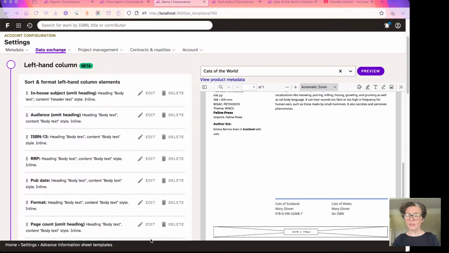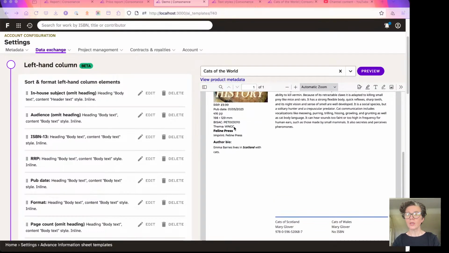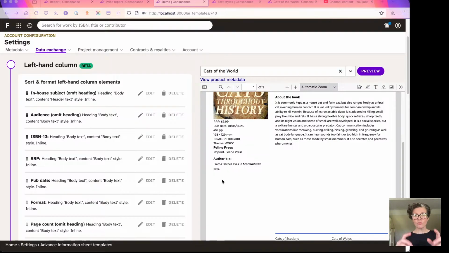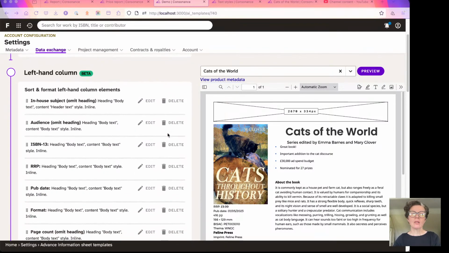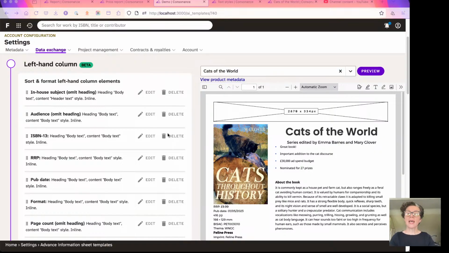You're going to be able to include content tiles, which are related products and reviews and so forth. And you're just going to have that much more control over laying out the advanced information sheets that you want to be able to use for all sorts of reasons. It's also going to mean that you can have multiple advanced information sheet templates for different activities. So hopefully this is going to be a really exciting feature that's going to put more control into your hands.